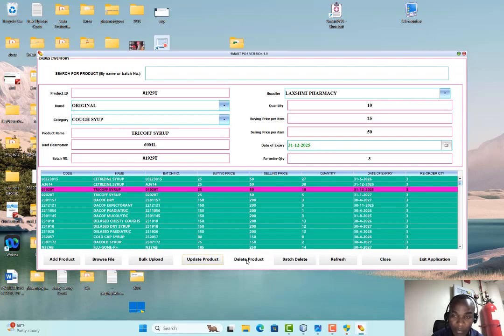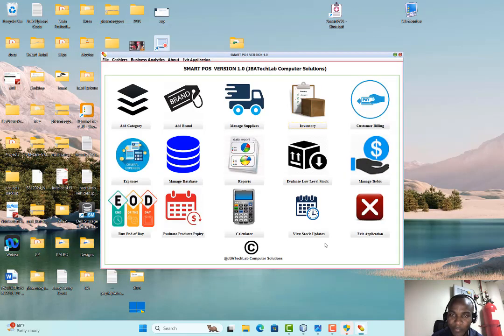Then we can delete our product. Actually, deleting does not mean you delete the product, but you put it in passive mode, meaning it is in the system but it's not active. And then batch delete means you are putting a number of products in passive mode.